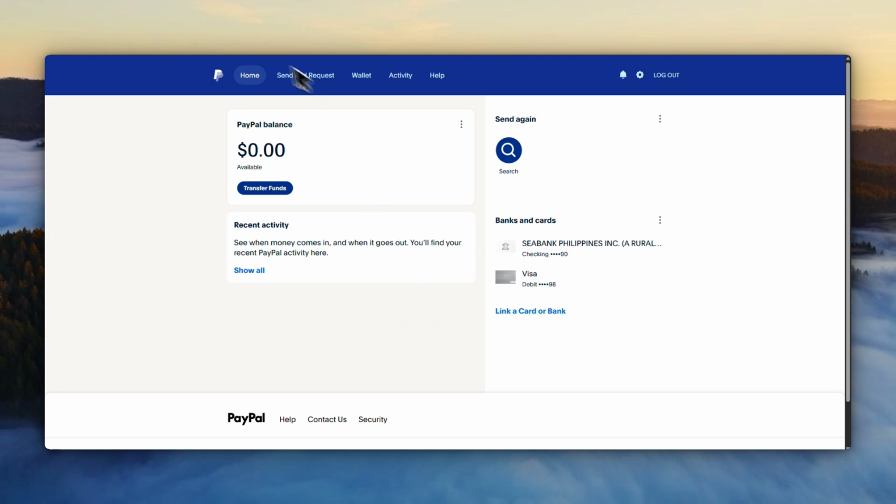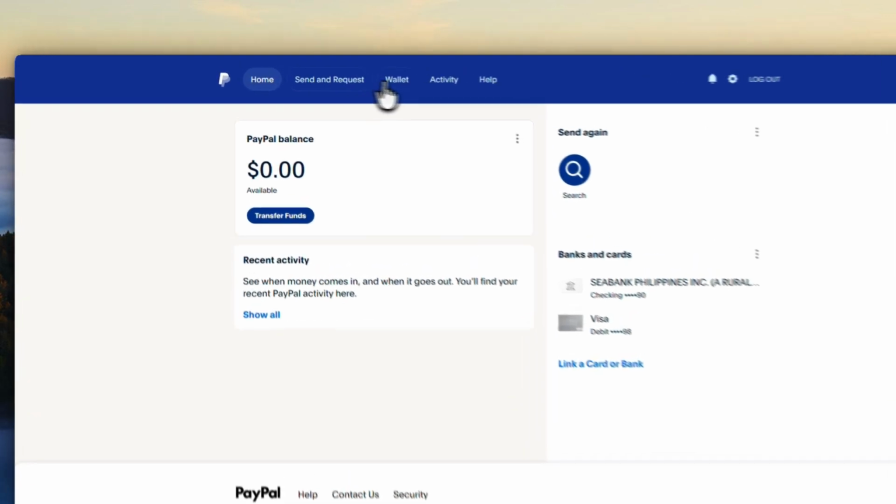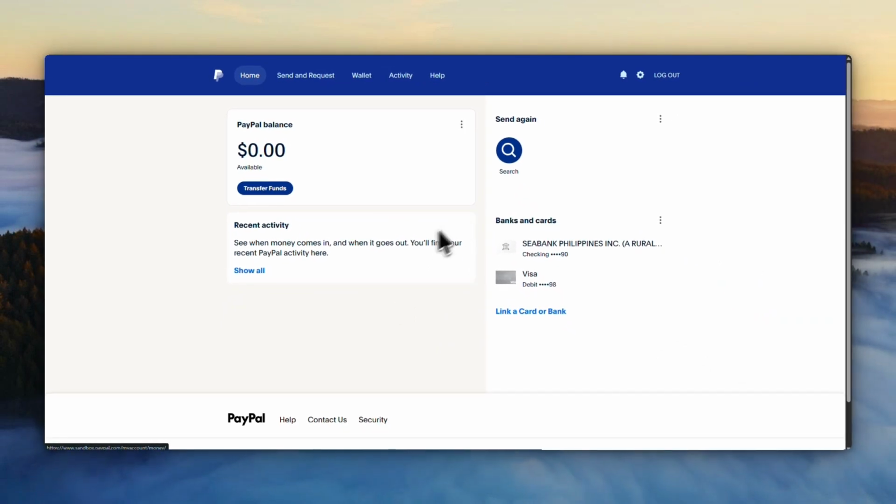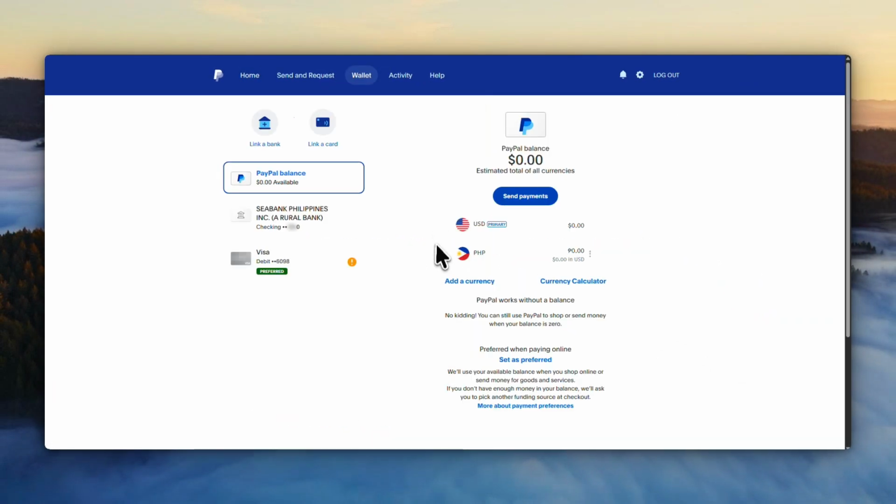To begin, open PayPal and make sure you're signed into your account. Once you're on the main account screen, look for the Wallet section and click on it. This is the area where PayPal stores your payment methods, balances, and available currencies.